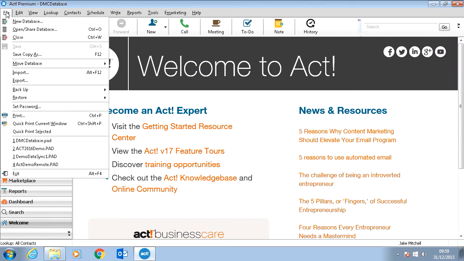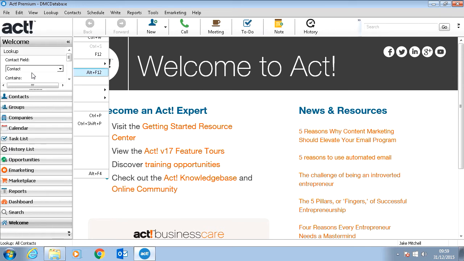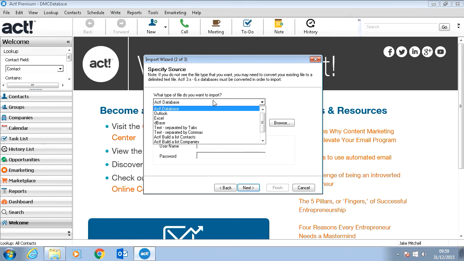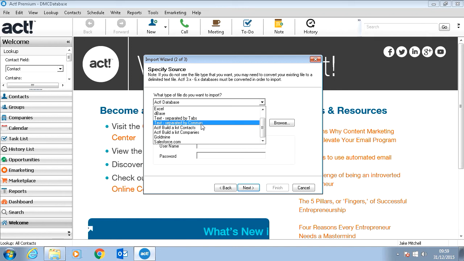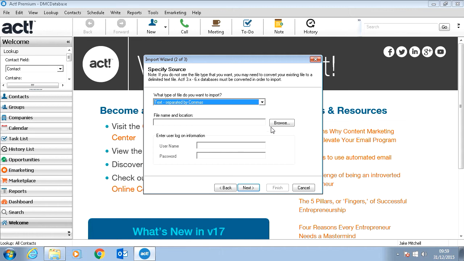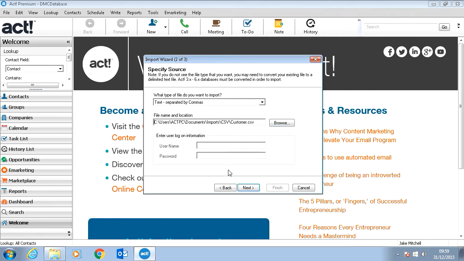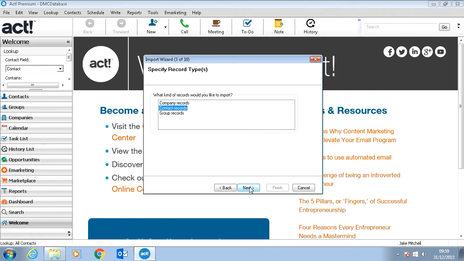This is quite easy in ACT, we just go to File, Import, Next. We then decide the file type that we're importing, for example ACT database, Excel, etc. Ours is text separated by commas when you save as CSV. We have to choose where the file is located. Let's import customers for now and hit Next.